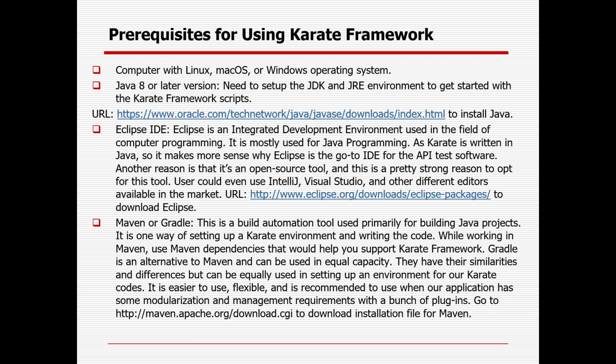Maven and Gradle have their similarities and differences, but can be equally used in setting up an environment for Karate code. It is easier to use, flexible, and is recommended when the application has some modularization and management requirements with a bunch of plugins. So how to install Maven Apache?